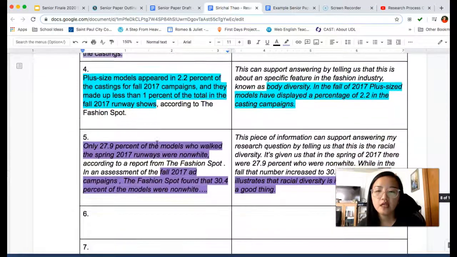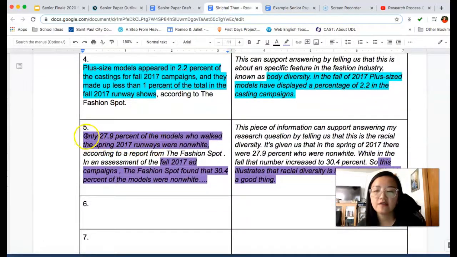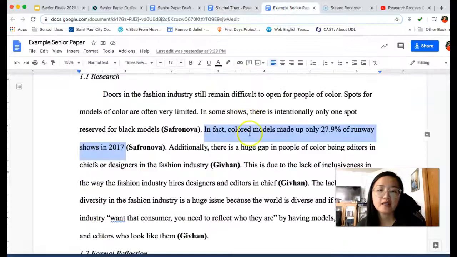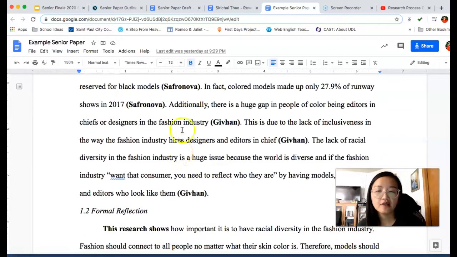So if I go down here, I see that right here in number 5, only 27.9% of models who walked the spring 2017 runway were non-white. And so this is a fact that he used, and again, he cites it. Then we have some other facts.